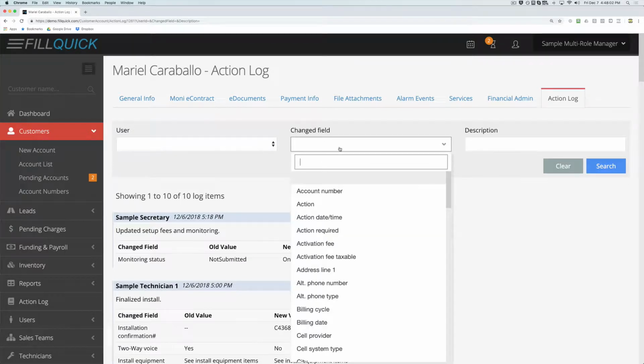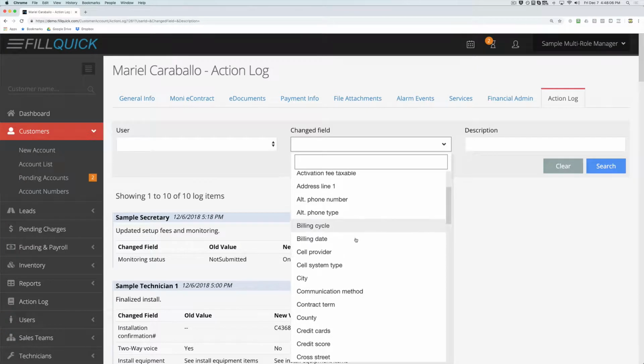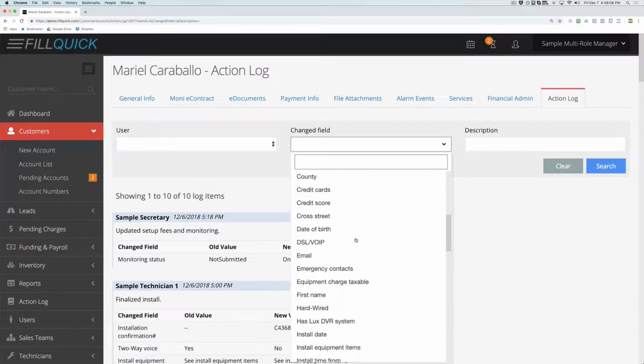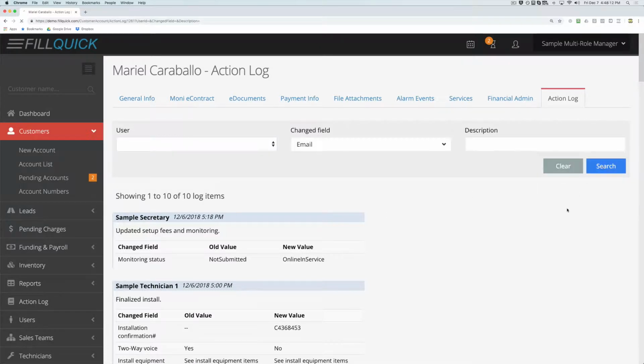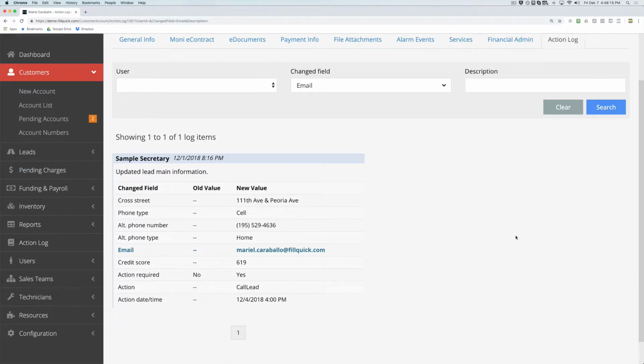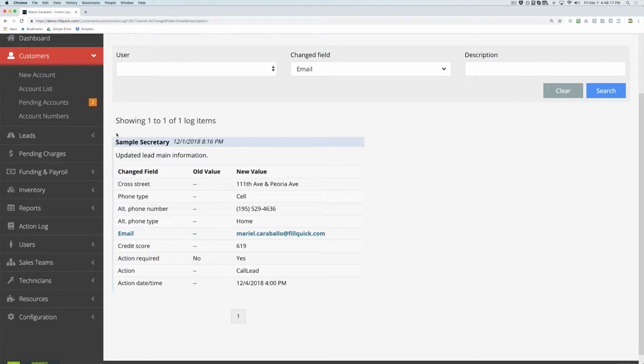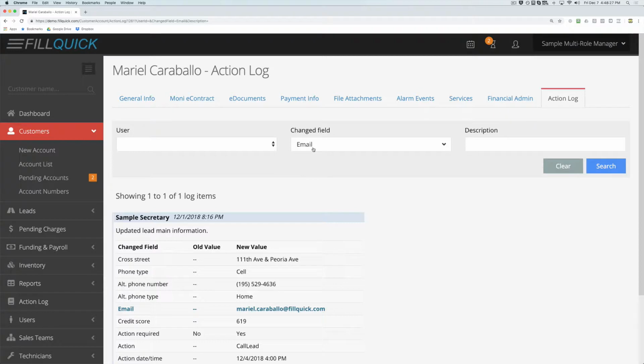Also, perhaps you want to see who changed something on this customer's account. Perhaps somebody updated the email and you wanted to search that. If anybody updated the email address, like we have over here, this secretary on this date and this time updated, as you can see, the email. The old value, we didn't have any. The new value, this is what it was. So you're able to filter by the actual field itself.